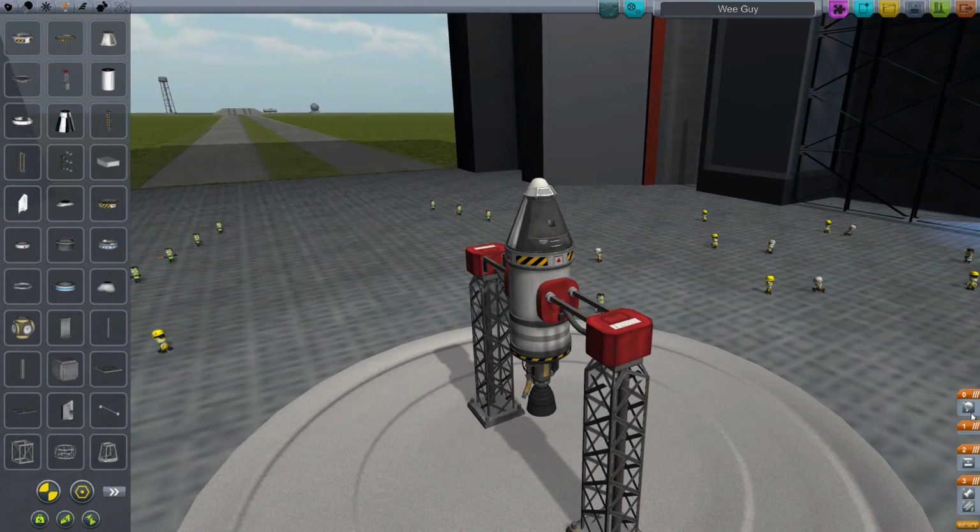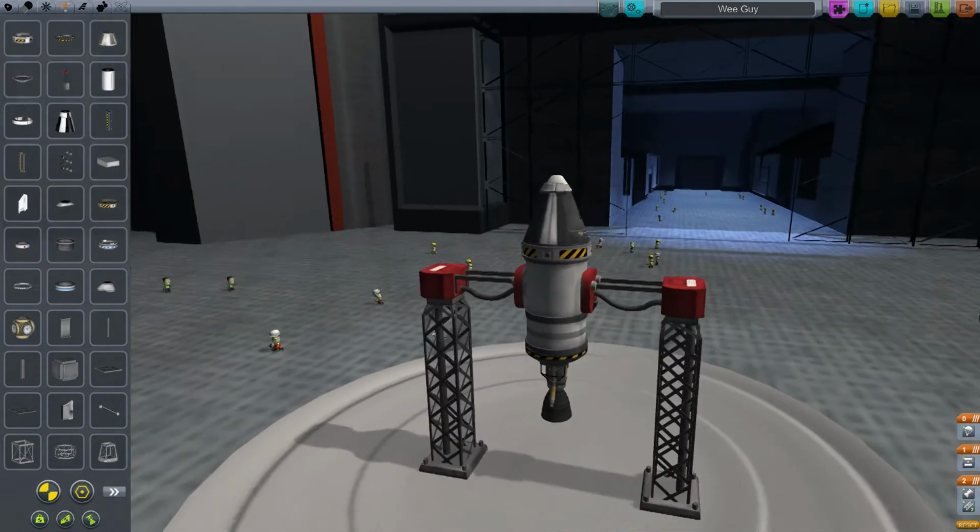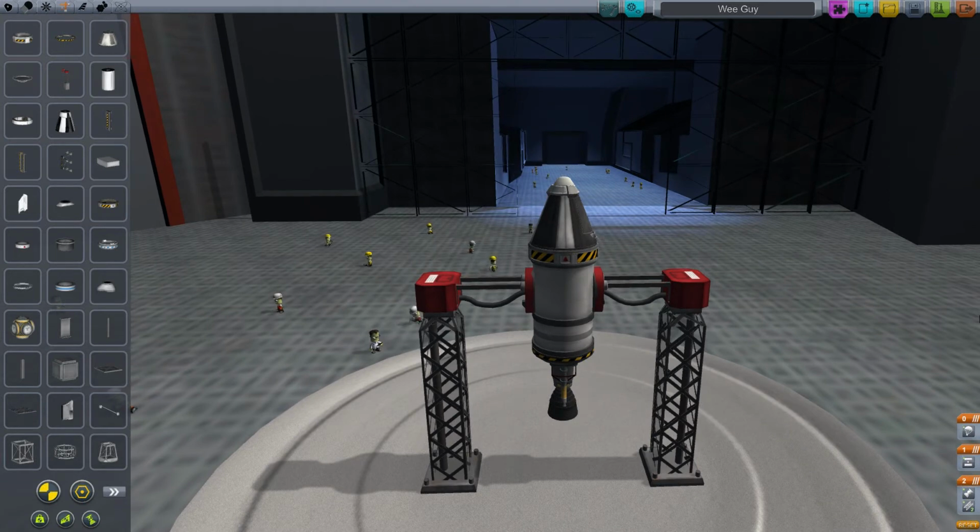Right, we're done. That's us. Just take away that stage right there. We're finished. We've finished creating our tiny little, very simplistic KSP rocket.